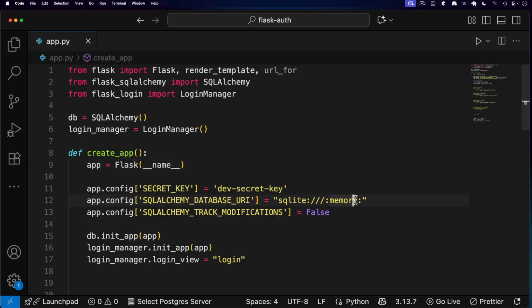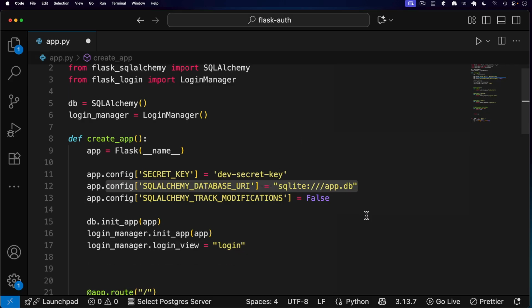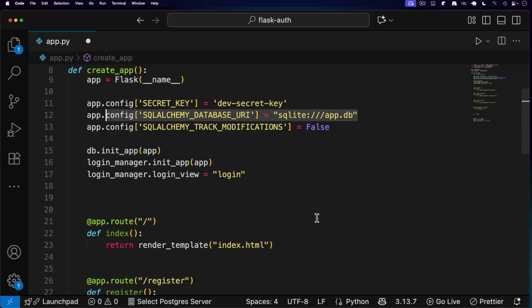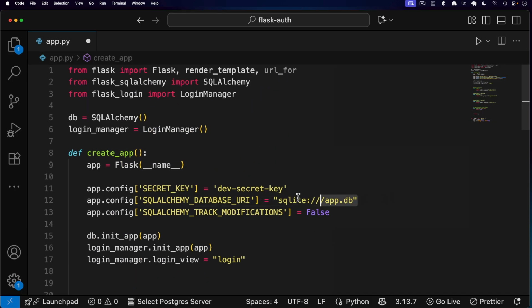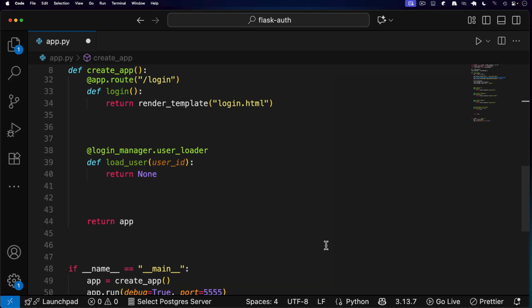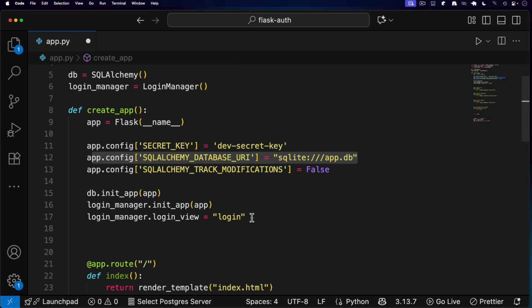So for that, we need to switch into creating a database. Let's take this out of memory and put a file name here, app.db. You can name this however you want, guys. It doesn't really matter because this would be a file. Our application will create it. Now, we don't know if it's going to work 100%, so we need to make sure that things can go through here.